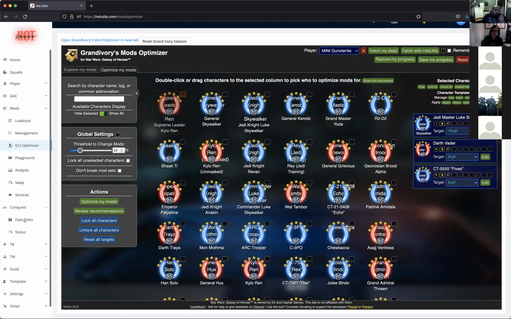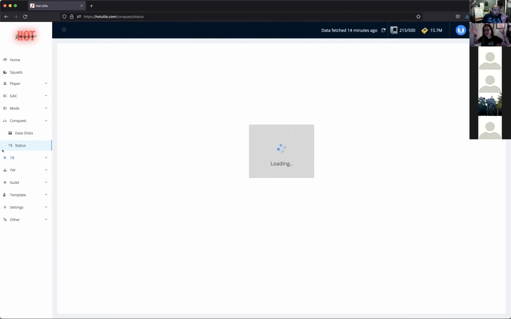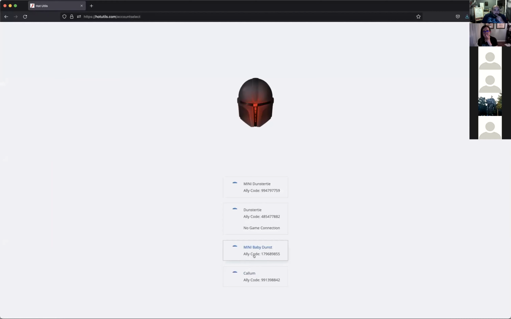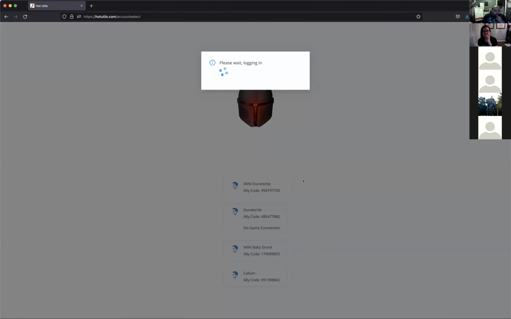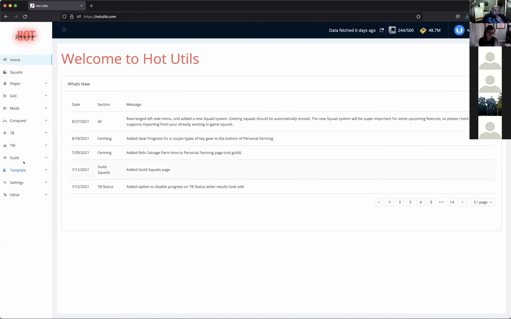Oh yeah, the Conquest stuff is cool, which we can't even demo because it's demo mode. But you can equip your discs. You can see your discs. You can swap your discs. It's a way better view than what's in game, because what's in game sucks. I don't think it'll load. It shows you your energy.